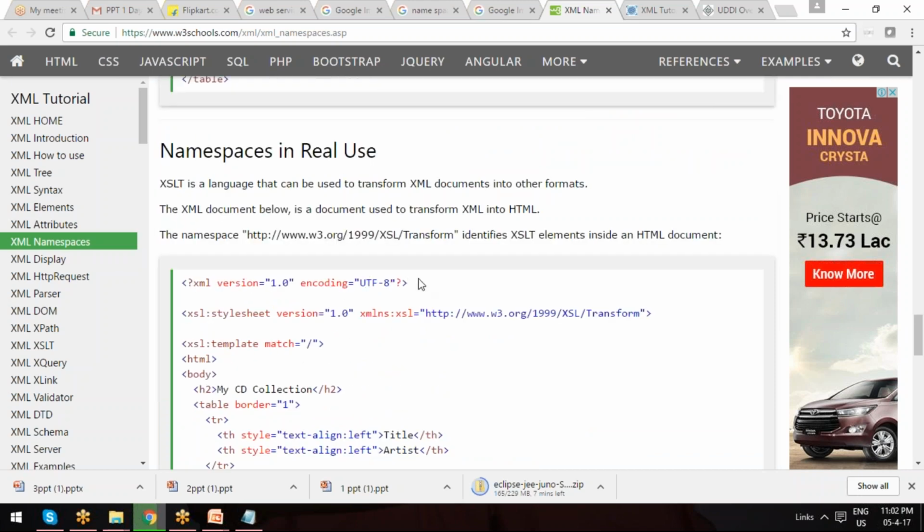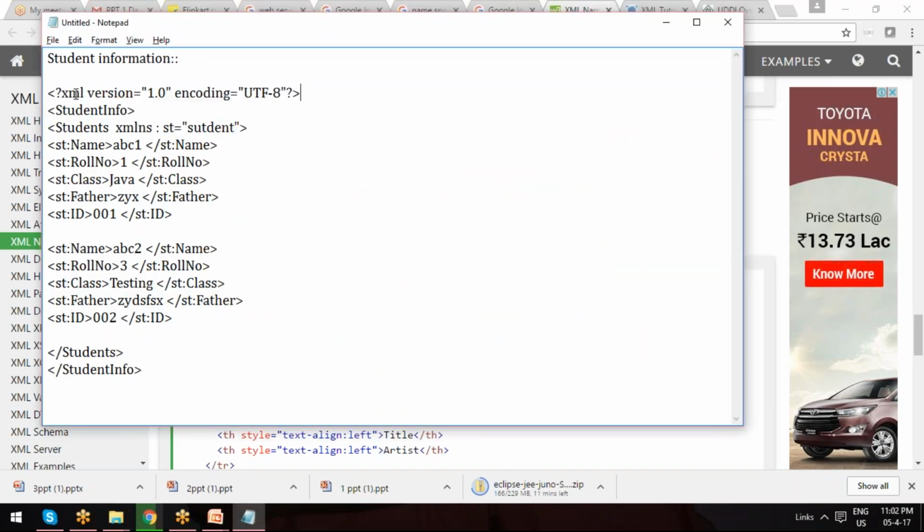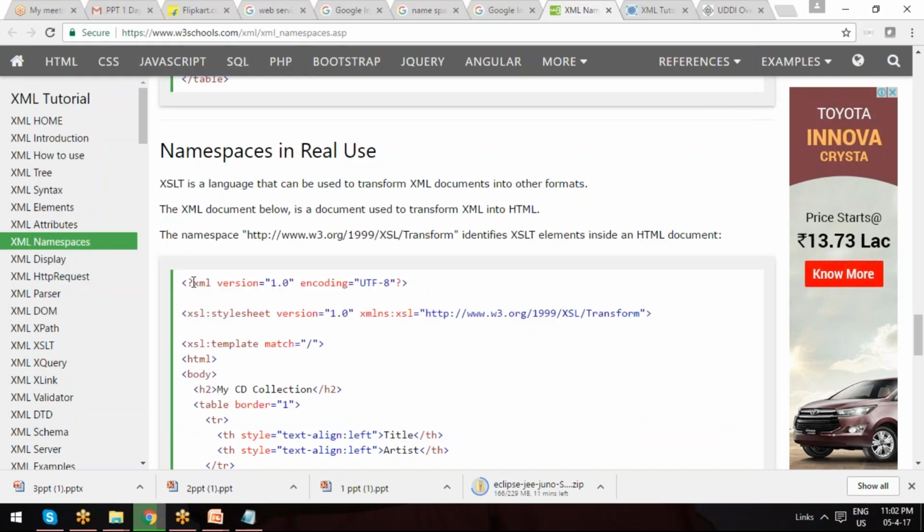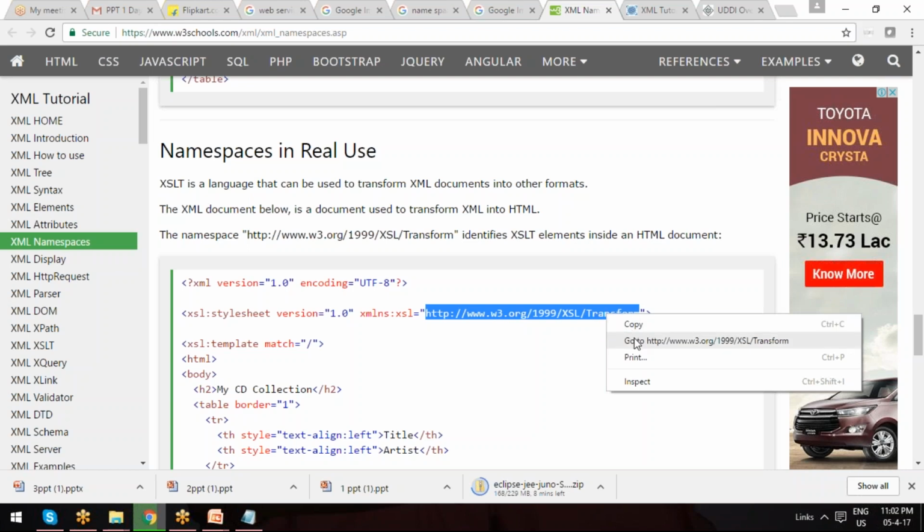And one more thing I forgot. This is a line we need to keep by default. So what is a line? This is a version of XML, encoding your language UTF, and this is like a sheet where you are using. Suppose predefined sheets will be available. So what is a predefined sheet? I will tell you later on.